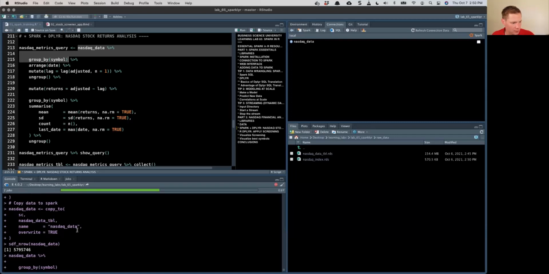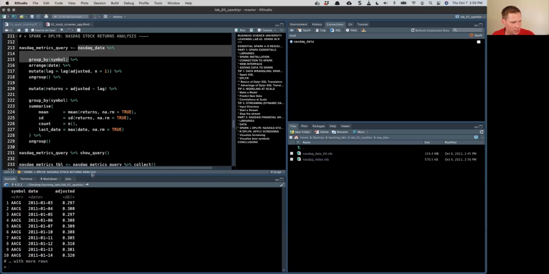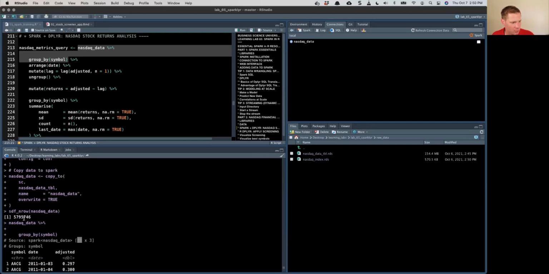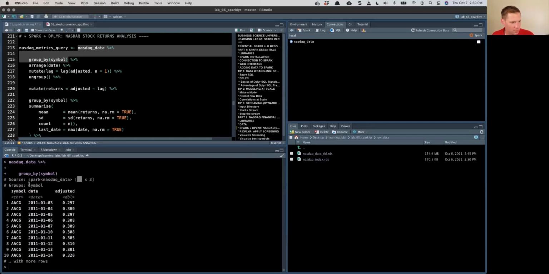And I just want to show you what this data set looks like. There it goes. It's done. So we already know that it's 5.8 million rows, and it's the symbol, the date, and the adjusted. And we have many different symbols in here. So what we're going to do is group by symbol. We're then going to arrange by date to make sure it's arranged in the right order.